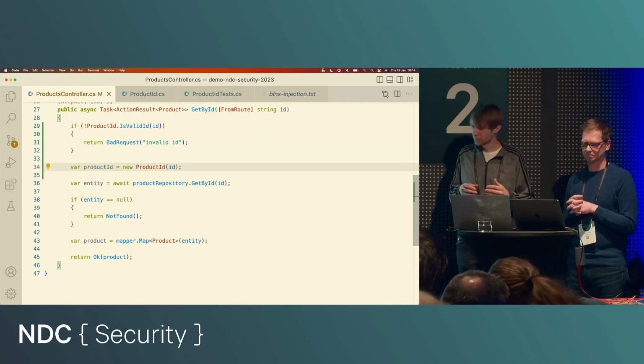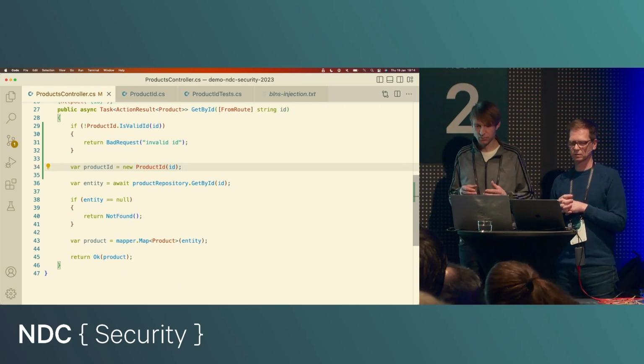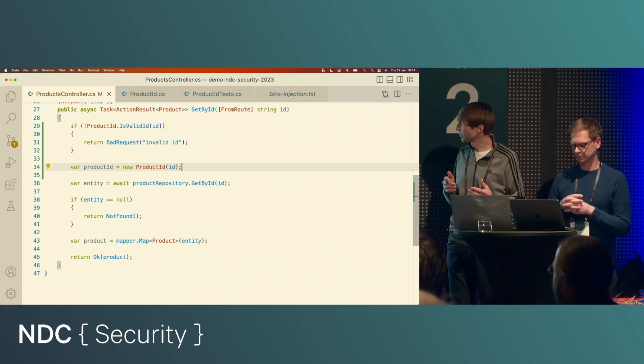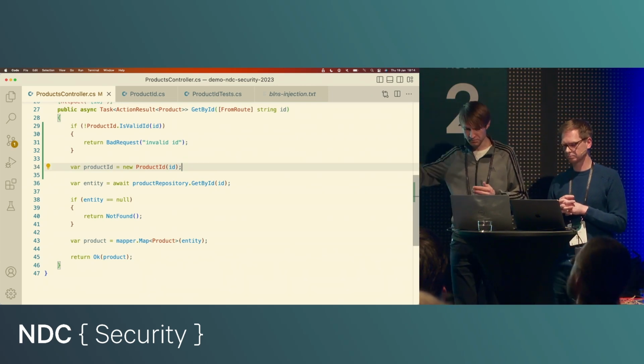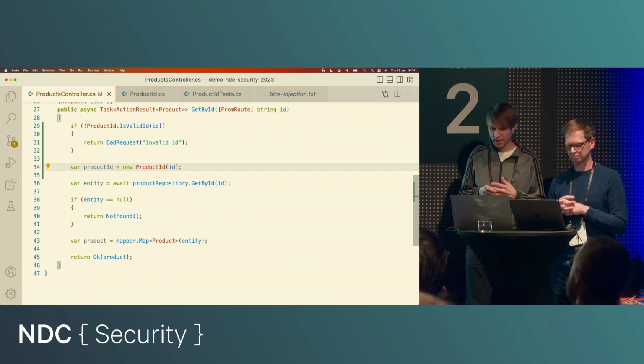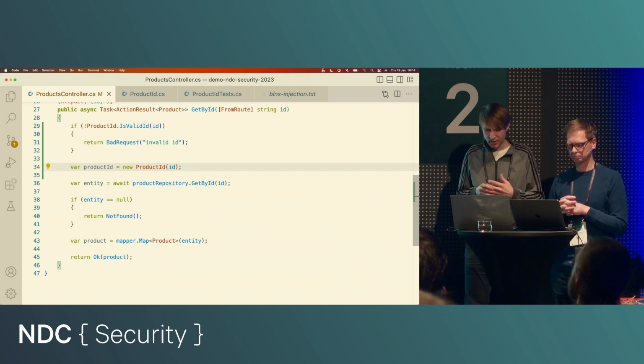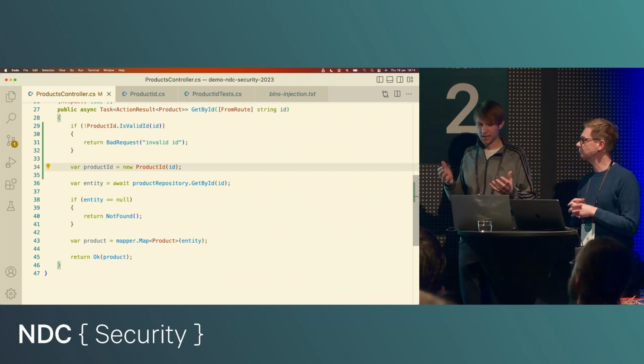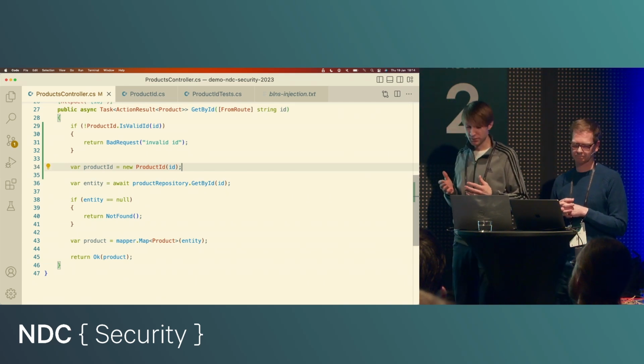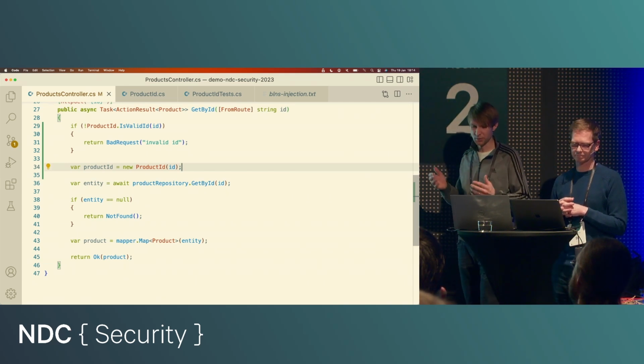So now let's look at authorization. And we could, of course, add code for fine-grained authorization in the controller, like we did with the input validation. But this does not scale well when the API grows in features and we have more and more endpoints.